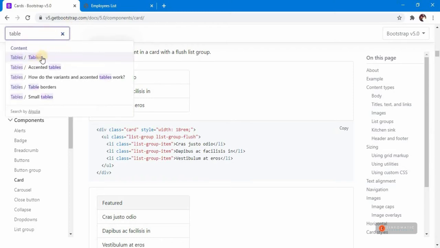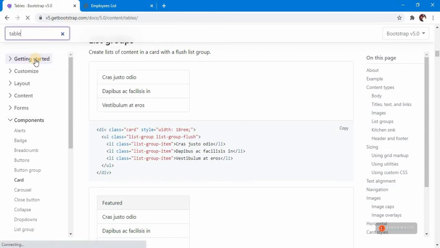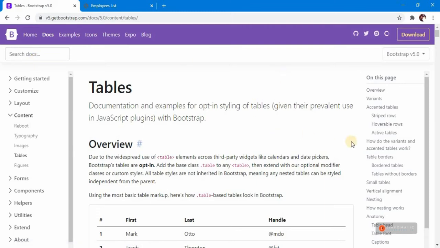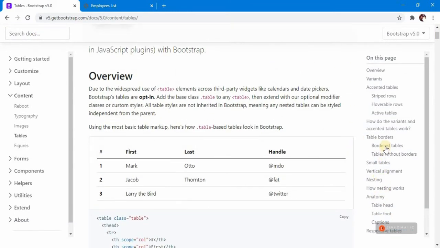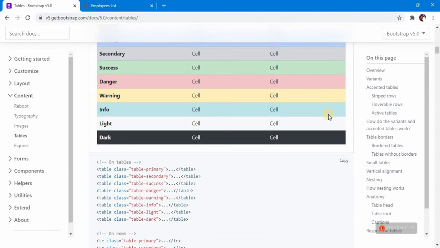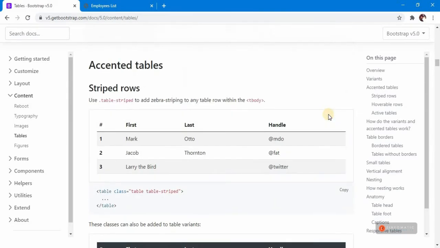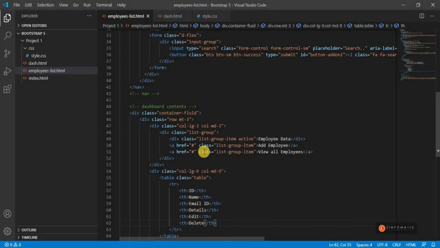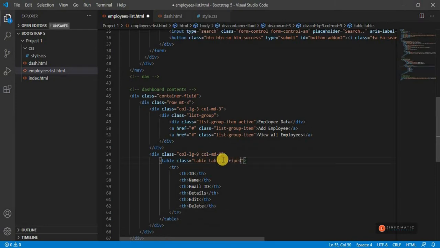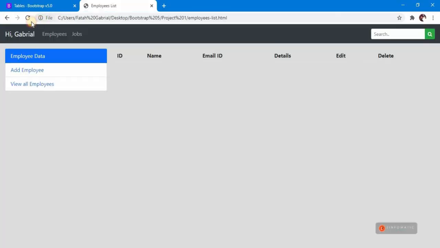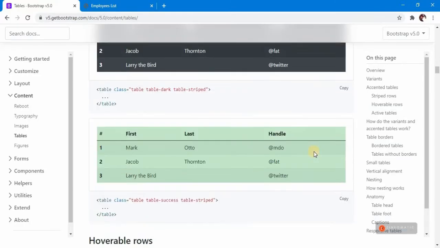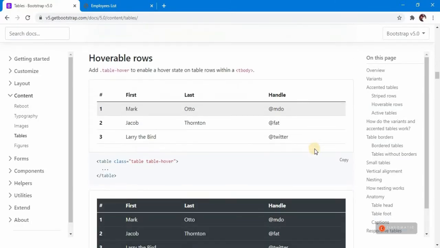I'm going to go to tables, and inside the tables we can actually scroll down a little bit. Okay, so we have this table striped. I think I can use this. Let's try that. Okay, I'm gonna add that to our table here. Save this and hit refresh. Okay, so we have a color, but basically not the one which I'm looking for.